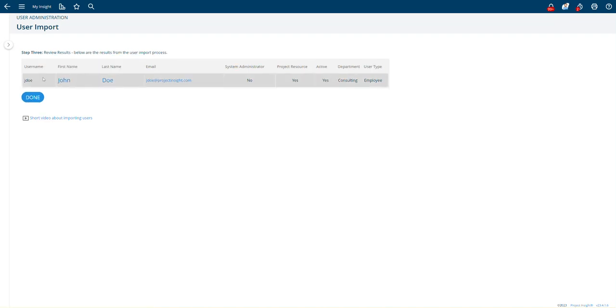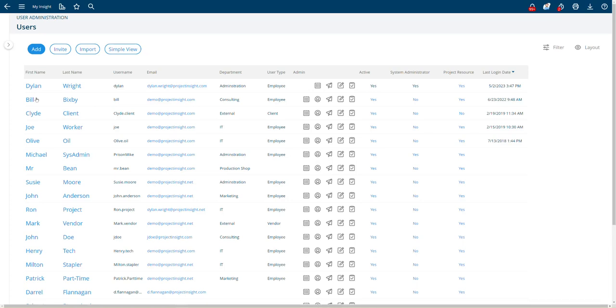So you can see here, these ones were imported, and step 3 is to review your results, after which I'd hit done. And now I can go ahead and search for that user, John Doe. And you can see it has all that information here. This is the same process for uploading 1 user or 100 users. From here, you can import or bulk upload the same users that you see here or new users into the system.